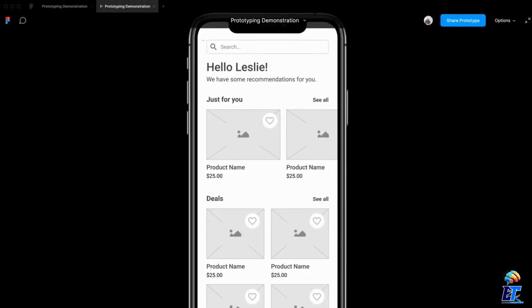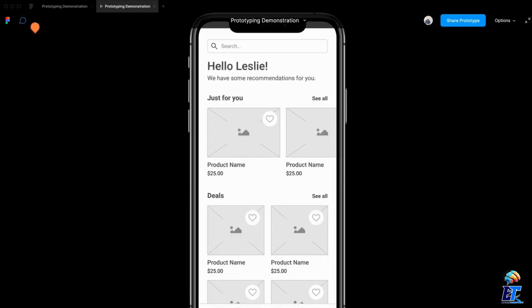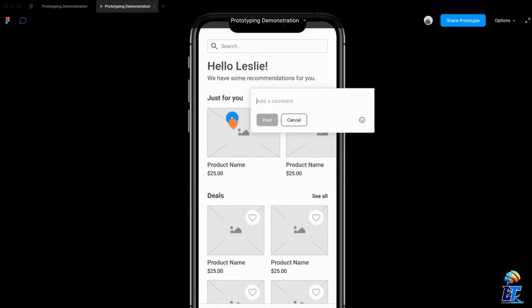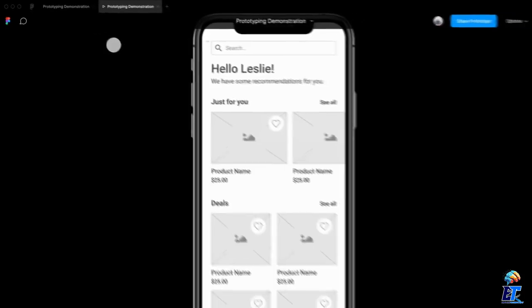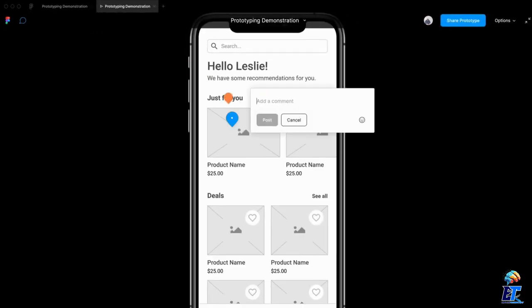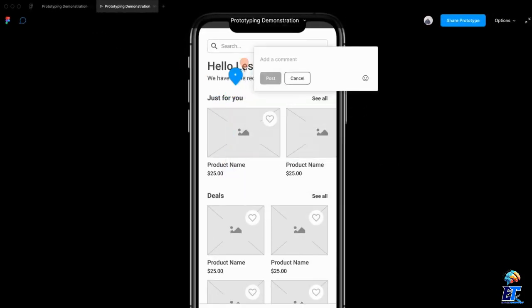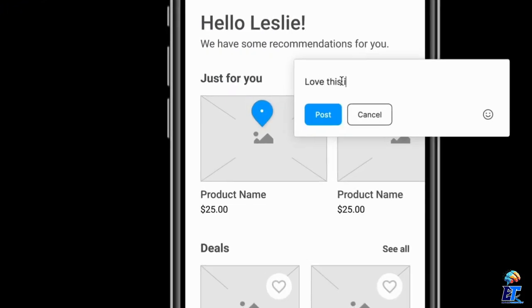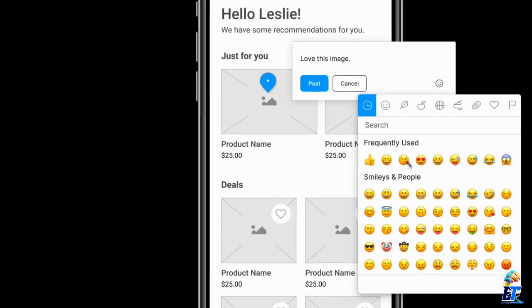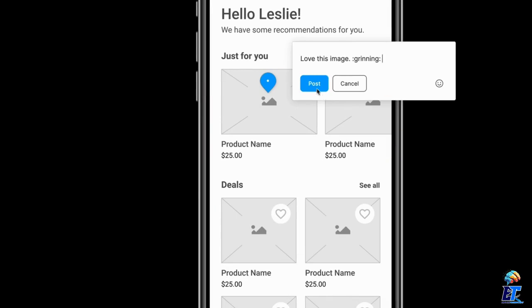Another thing that I love within Figma is commenting. It's so easy to get feedback. You can comment directly on prototypes. All I need to do is click this button over here, or just press C, and you can drag your comment anywhere. I can just say, love this image. It also supports emojis, and you can post it.